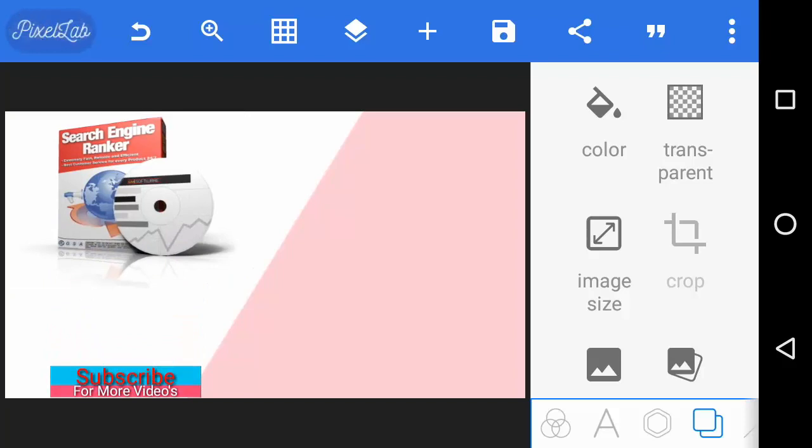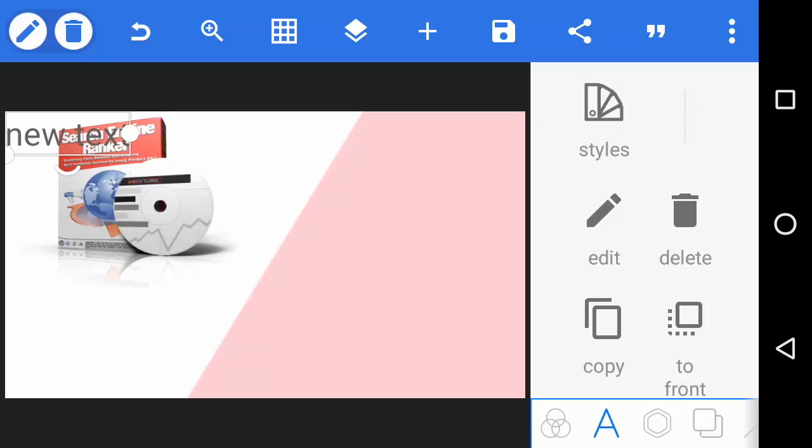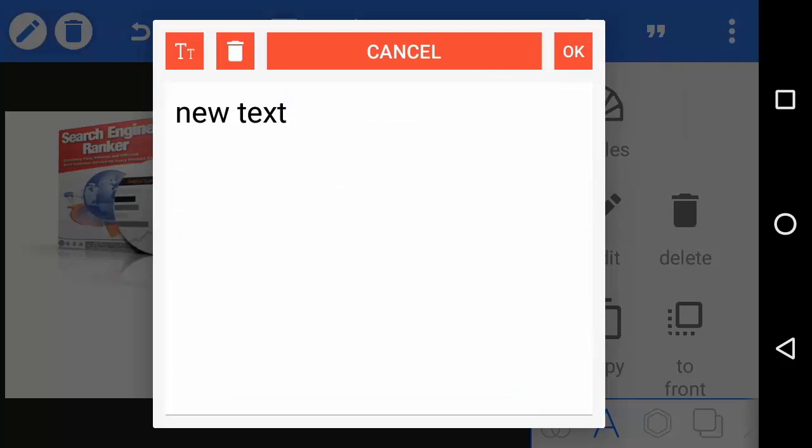Now we'll add some text. Go to this row and press OK. Now the text is here. As we type some text.